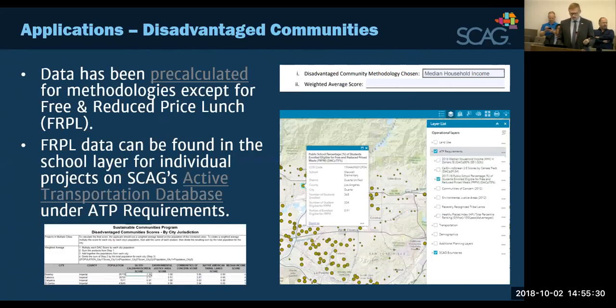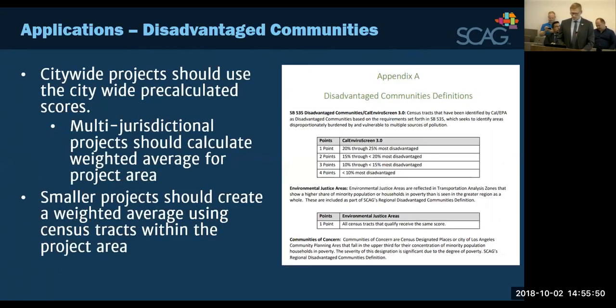One note here is that we pre-calculated everything except for free and reduced price lunch. So if you're doing a safe routes to school type project, you can go to our active transportation database, load the schools layer, and just click on the school, and that'll give you your percentage. But all the other ones are in the Excel spreadsheet, which is on the sustainability page.